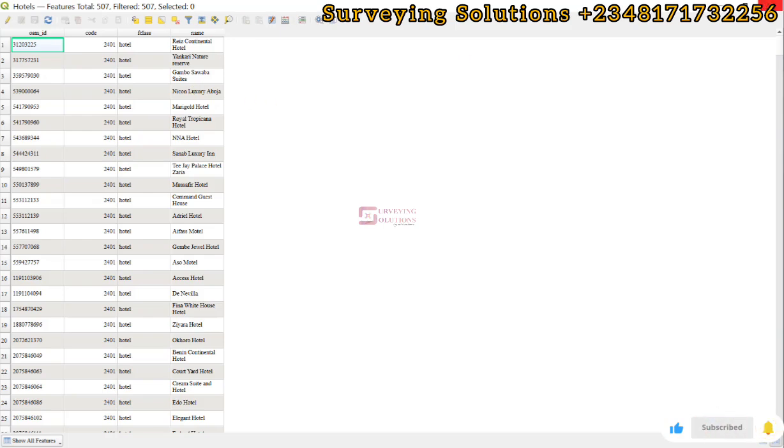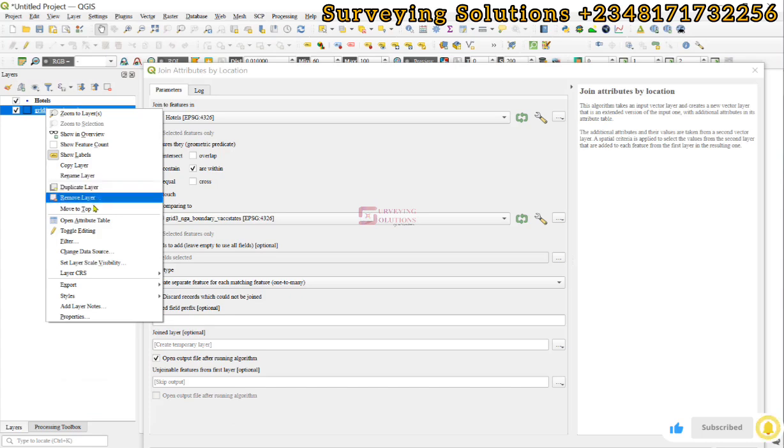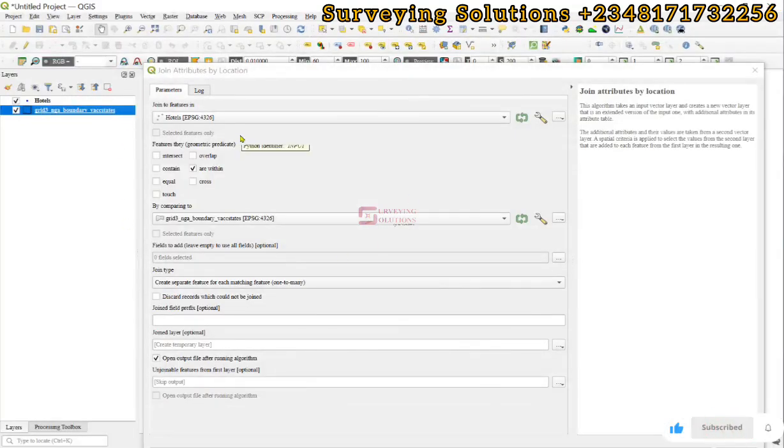If you also come to the state boundary data set and open up the attribute table, you are also going to see different fields. We have the state name, maybe the length, the area and all of that. When we are done with this join, those fields would increase because more will be attached based on the spatial relationship between these two layers. So the first one is the hotels that are within the state boundary.